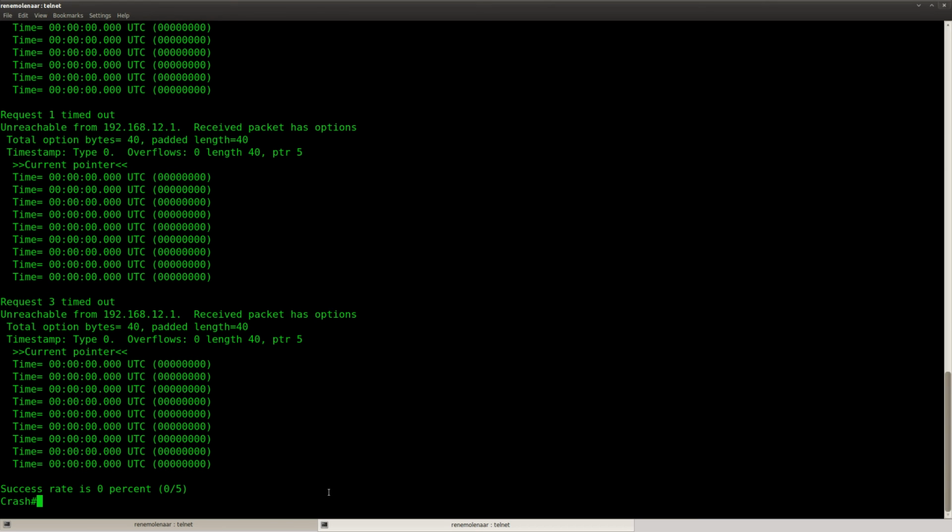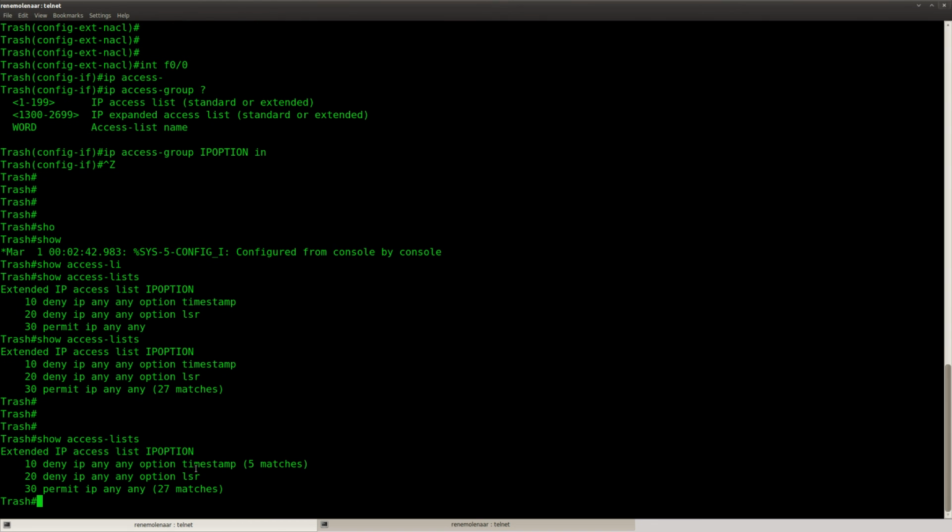There we go. You can see that it's already being blocked. It says unreachable, received packet has options. If you go to the access list here, you can see that it matches on the first statement. So that's it. This is how you can create an access list that will drop any option that you have in your IP packet. I also showed you how you can test this by using the ping command.